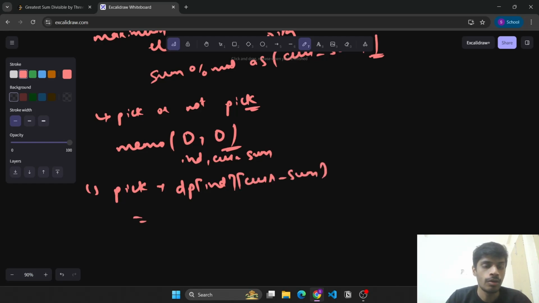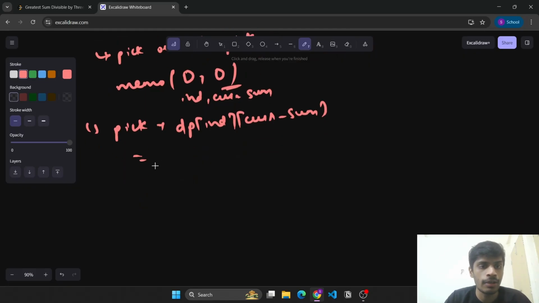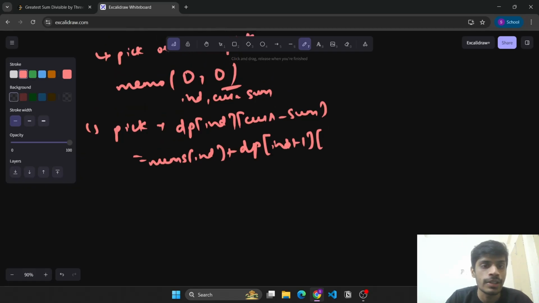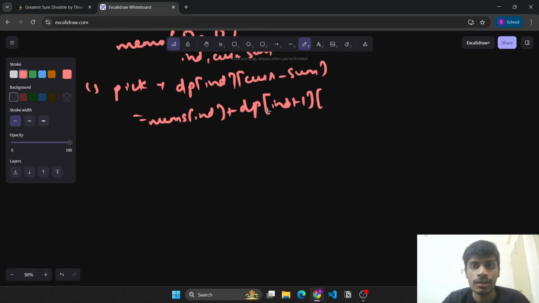What it will be? We'll be adding the current value at that particular index. So it will be this plus what? We'll call the function for dp of index plus 1 because we are moving from index 0. So we'll call dp of index plus 1, and the current sum will change to current sum plus nums of index, and since we need to take mod with 3 as well.